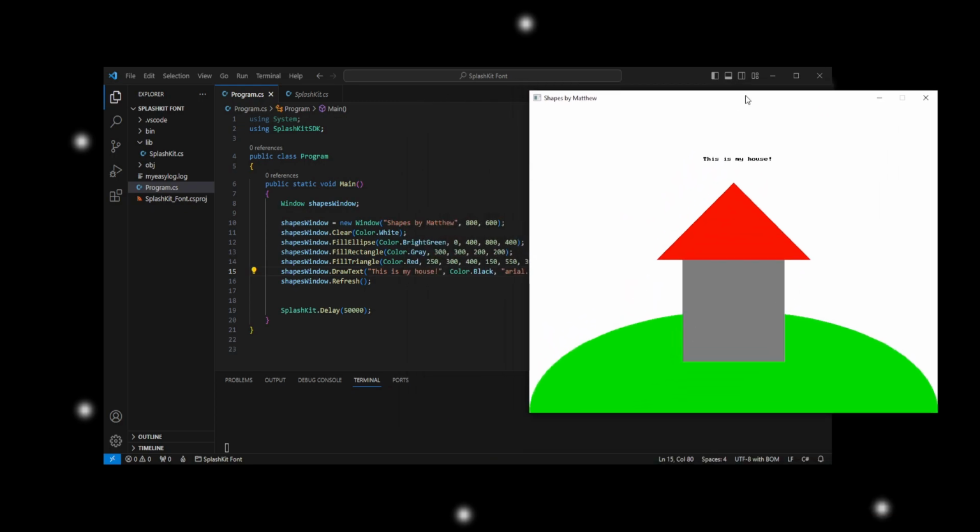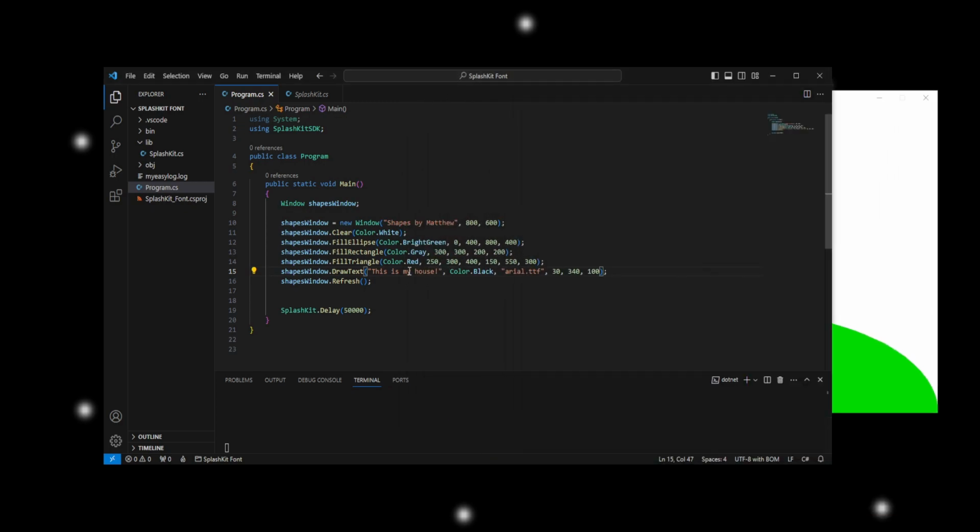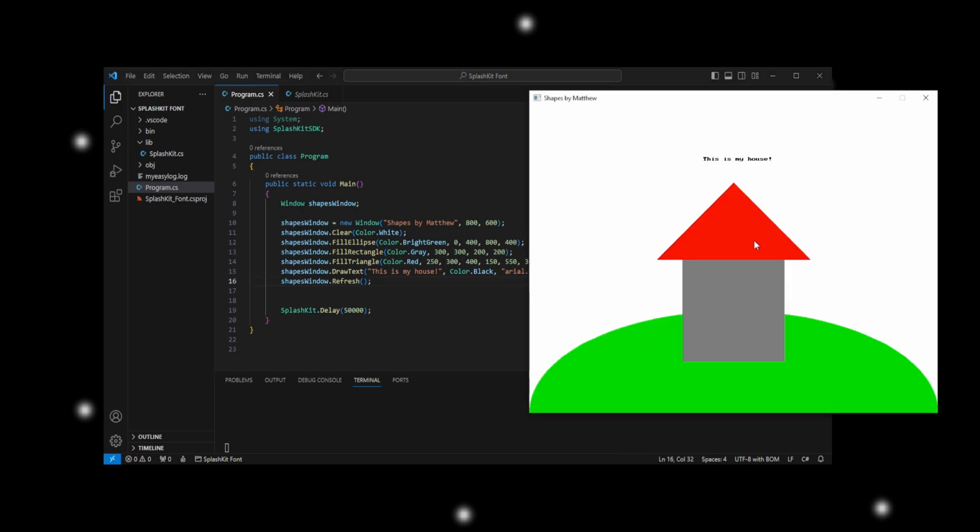And if we go and look at the code for the text, we can see some of the input parameters. So it takes in a string of text, which is what is displayed, so that in this case, this is my house. The color of the text, what color you want it to be. It also takes a string in as the font. So I've added Arial here, but that doesn't do anything because we haven't loaded a font in. So this is just a default text that is used by SplashKit.